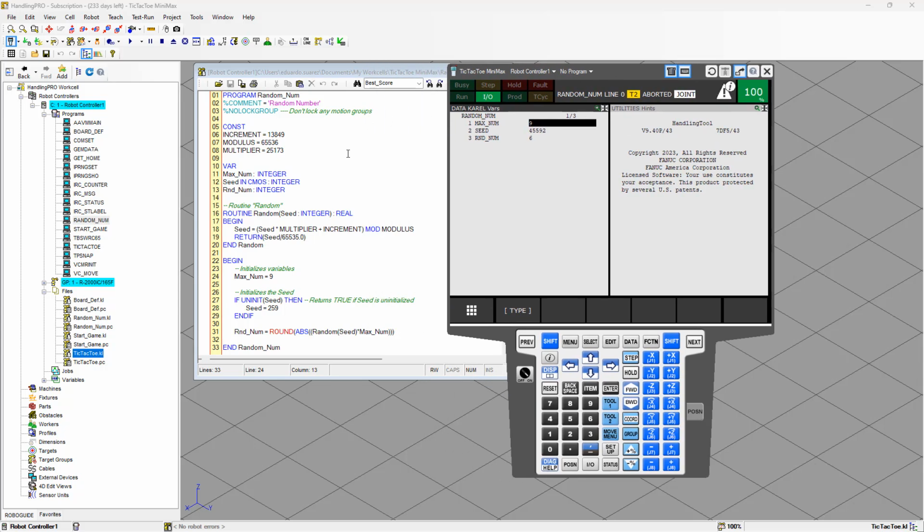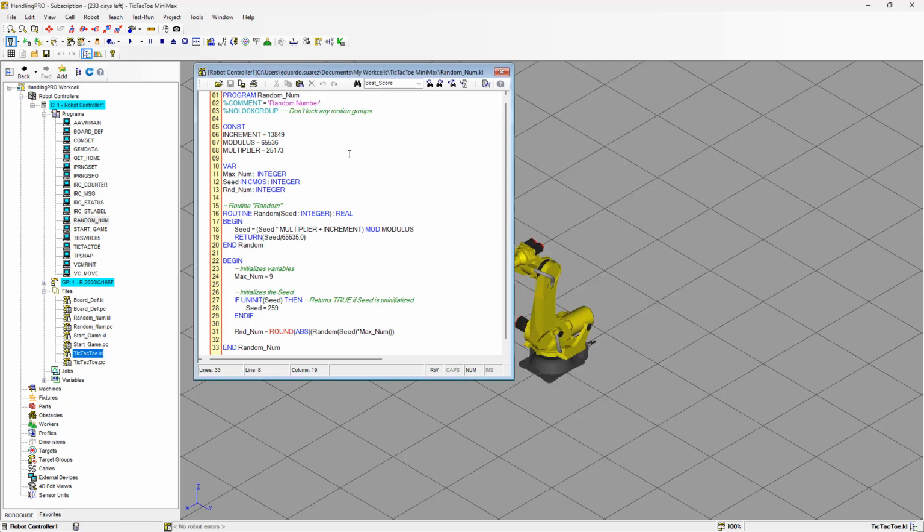One more thing that you can notice is that when we declare the variable seed, it has an instruction that says in CMOS. That means that this variable is going to be saved retentively on the memory of the robot controller. So the next time we cycle power the controller, we are not losing the value of the seed.